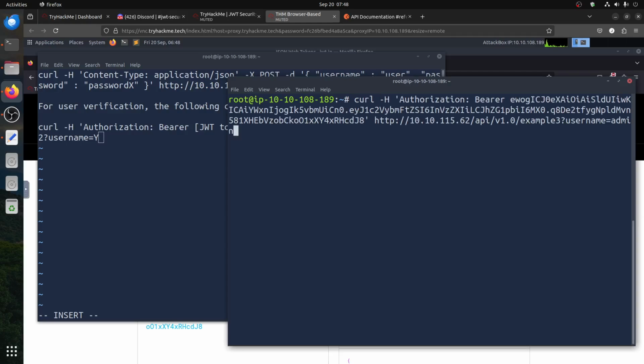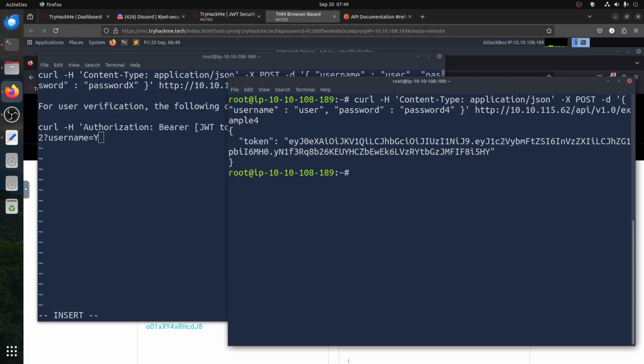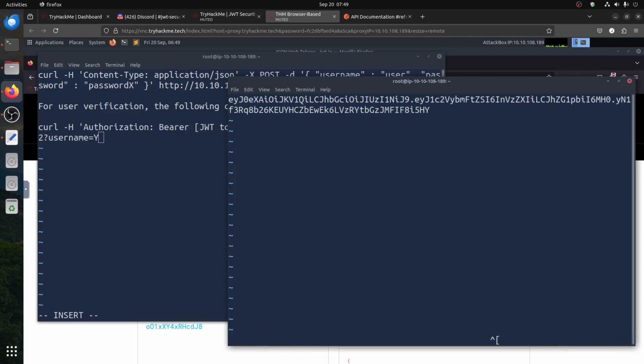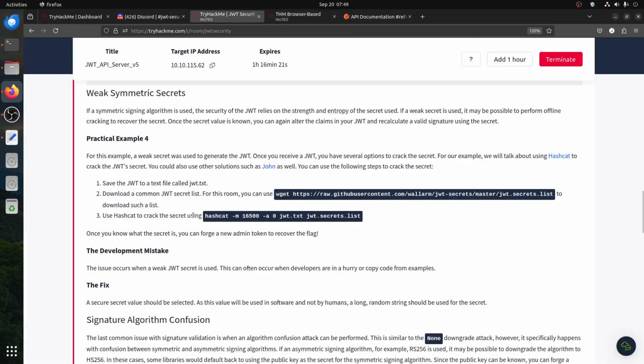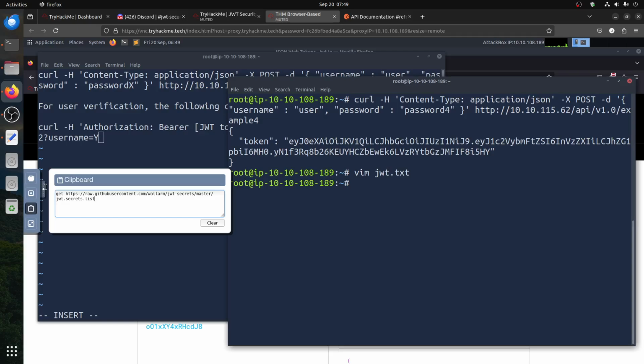Clear. Where is the request? The authorization. I need to send the request number 4. So we got the token. Let's copy it, vim jwt.txt, and we can copy that. Now they give us the list of keywords that we need to use for JWT, so we can use them.